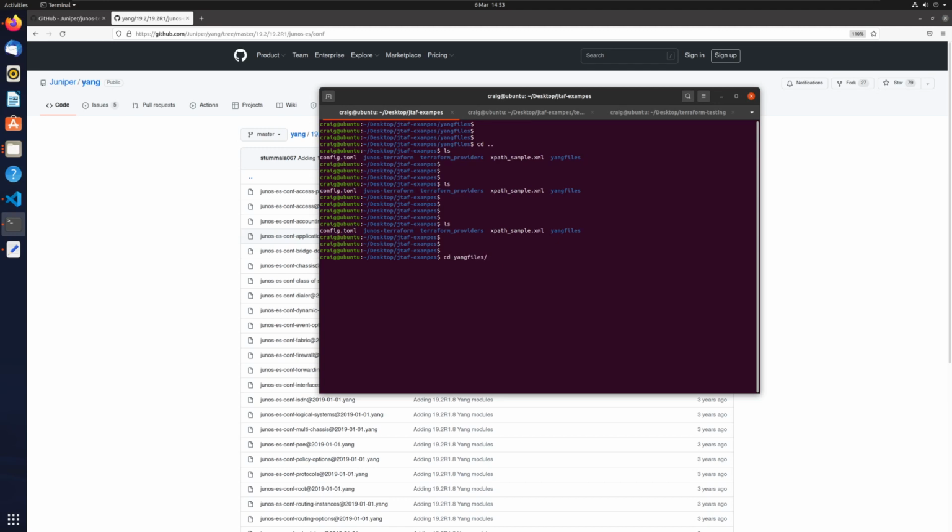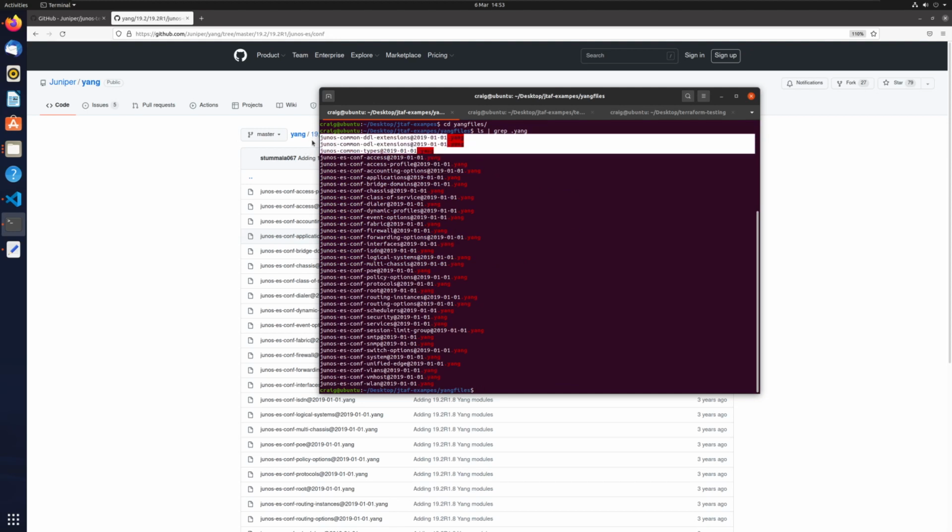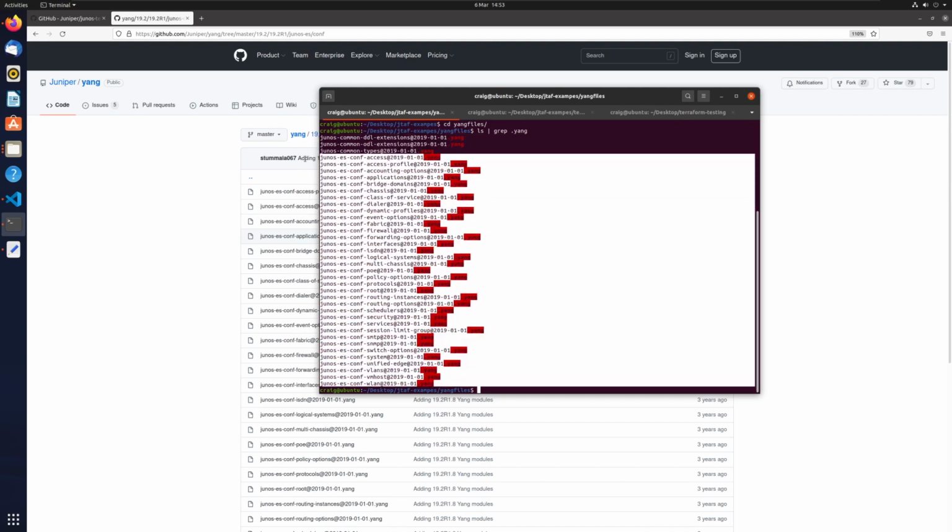So if we go cd Yang files ls, we'll grep that out for .yang. We can see those here. One thing just to be mindful of is placing these common Yang modules in this directory as well. For the sake of simplicity, I've just copied all of these Yang models in. I've not really done any dependency mapping, just to get up and running quickly, but you can be as lean as you want to on this, or as verbose or as coarse as you want to.